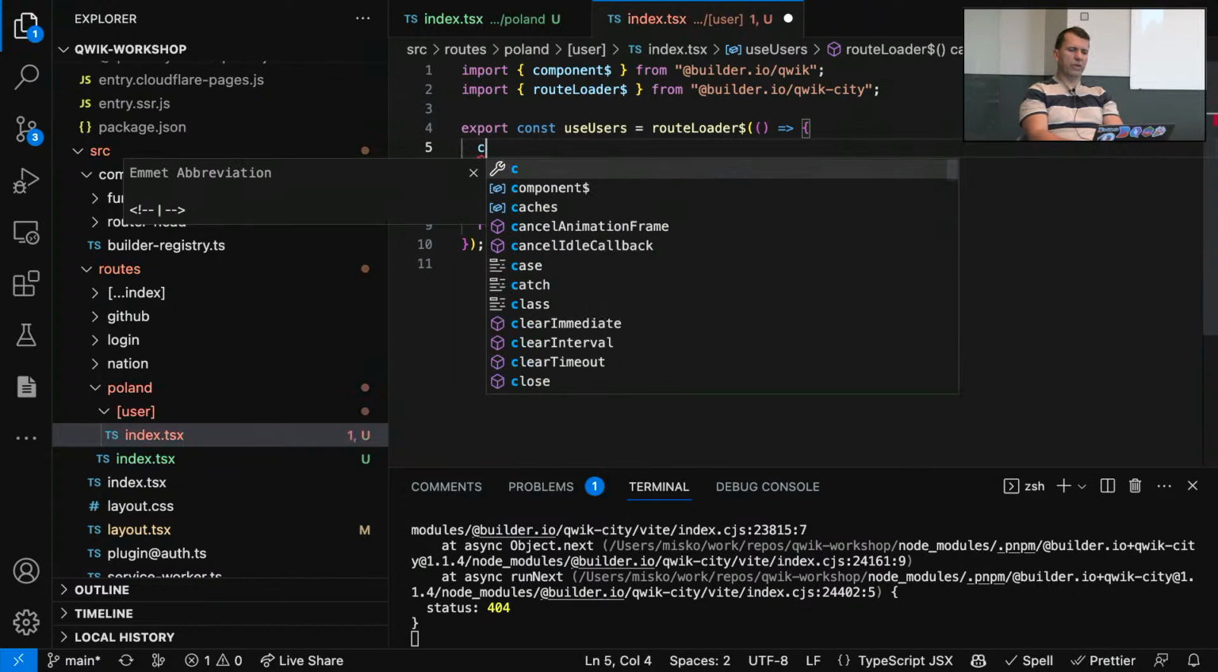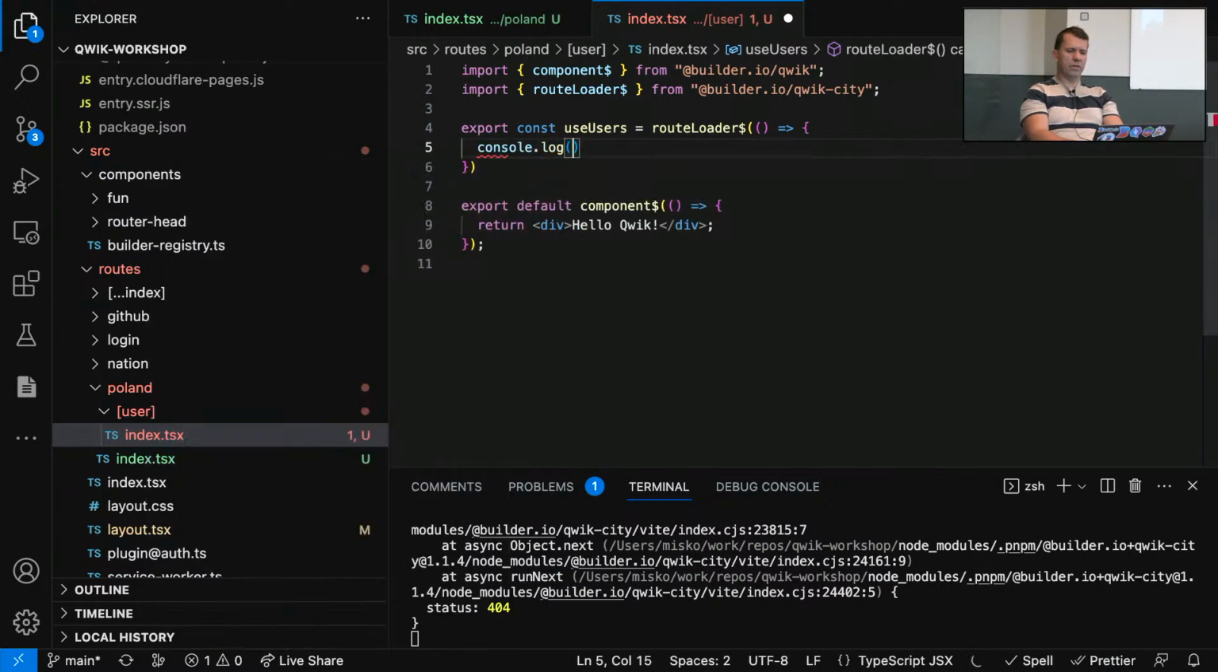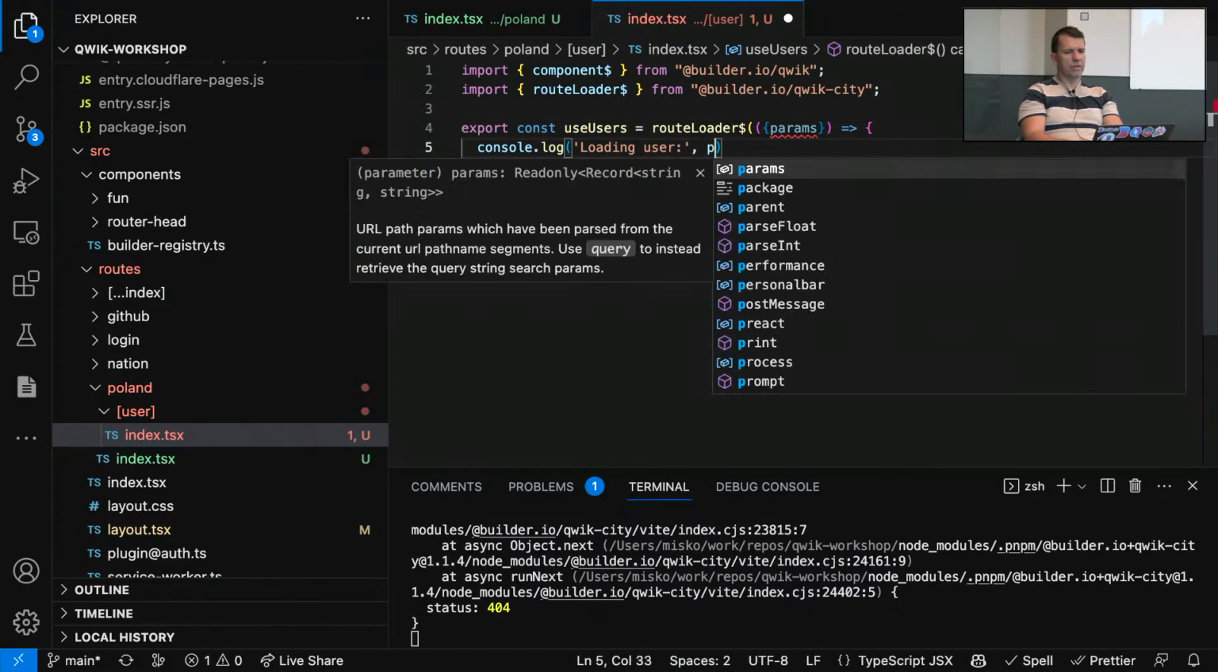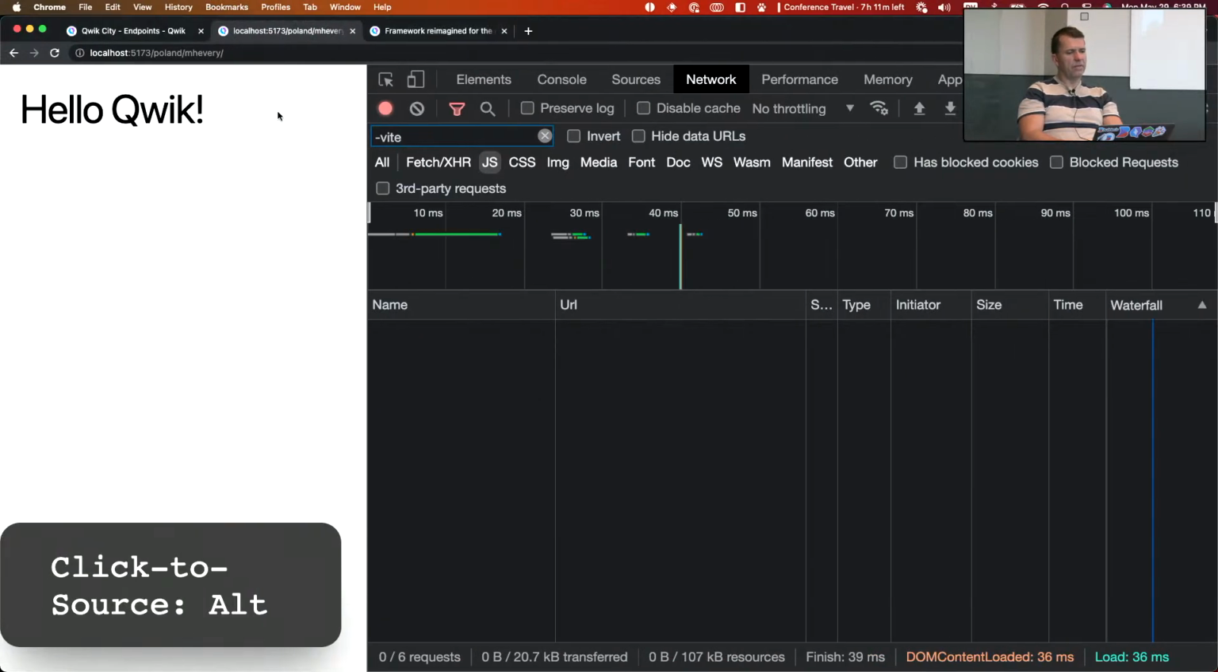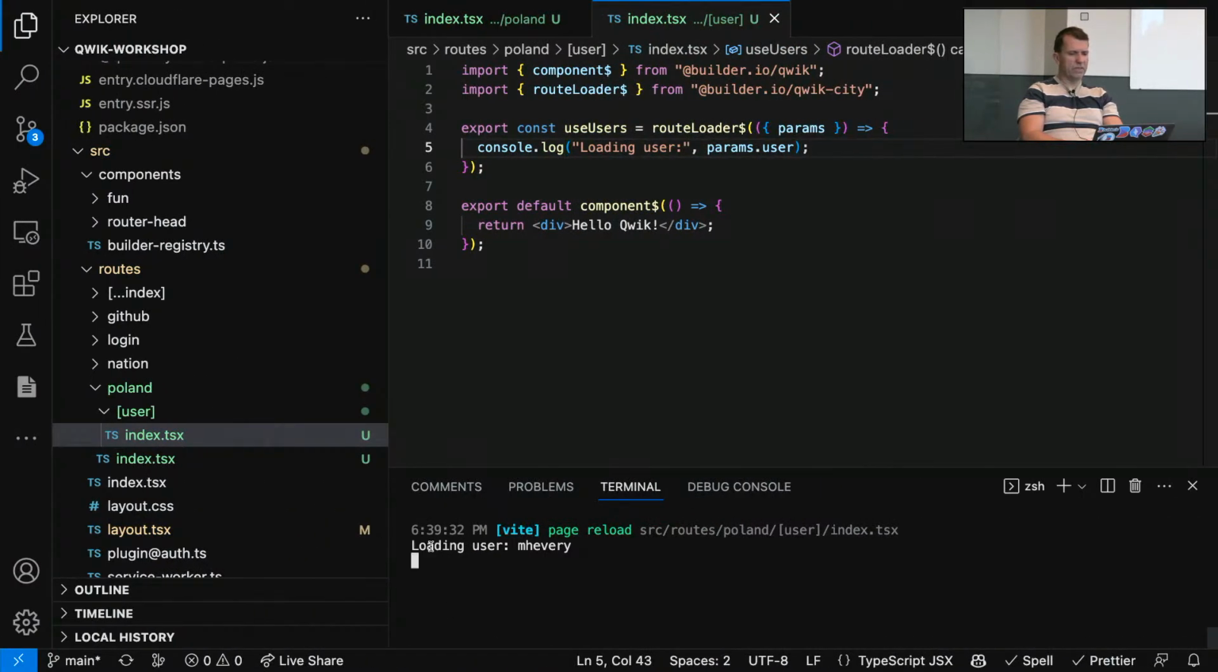So here you can say console.log. And so here we can say get params. Now if this gets rendered, you can see it says loading user Hevery, right? So the Hevery got extracted.